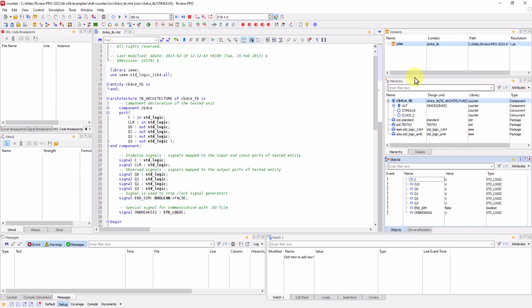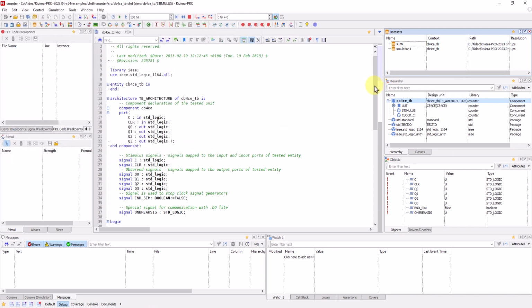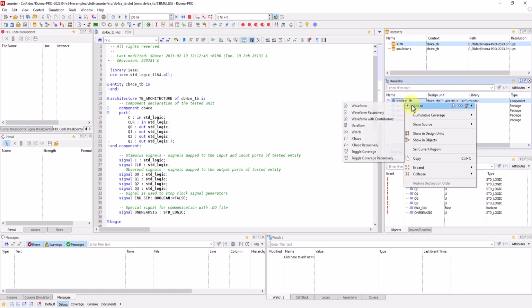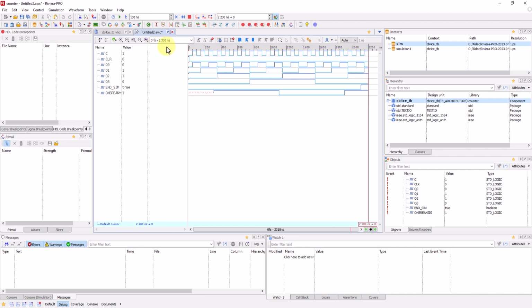Now I'm going to add a dataset into my design. And now look at how the added dataset has a different name. When I click on it to set it as active, notice how the objects and hierarchy windows change. Now I'll set my original dataset as the active dataset again. And now I'm going to add the testbench signals to a waveform and run the simulation. In my waveform view, I'm going to enable the dataset column.